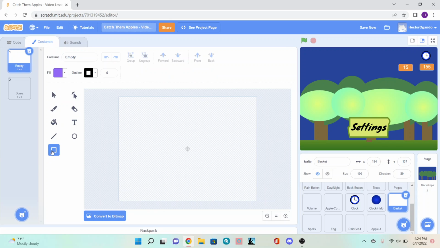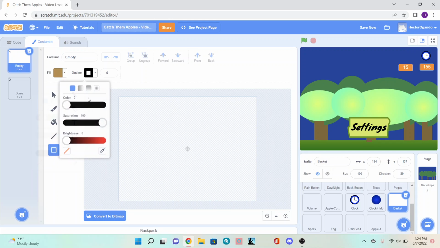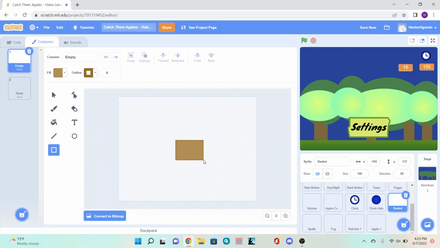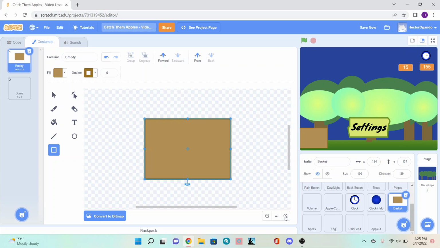So first you want to grab your square tool and change it to a nice light brown, like a basket color. And then I'm going to add an outline to this as well. I'm going to make this a little bit of a darker brown. I'm going to make a box and put it in the center. I'm not going to make it too big because it's not necessary for our game.